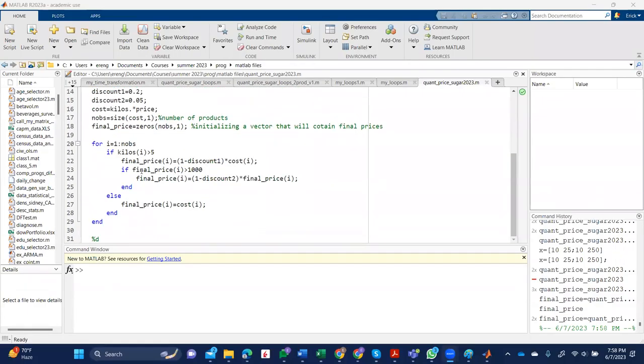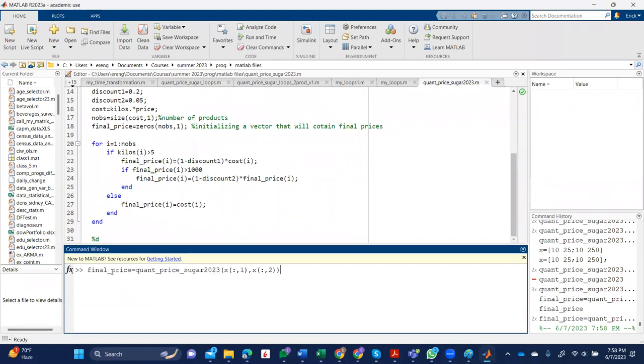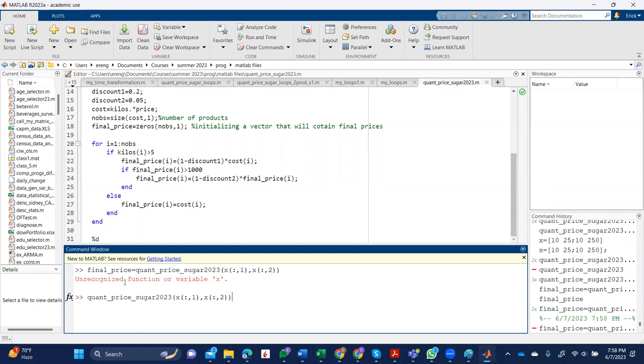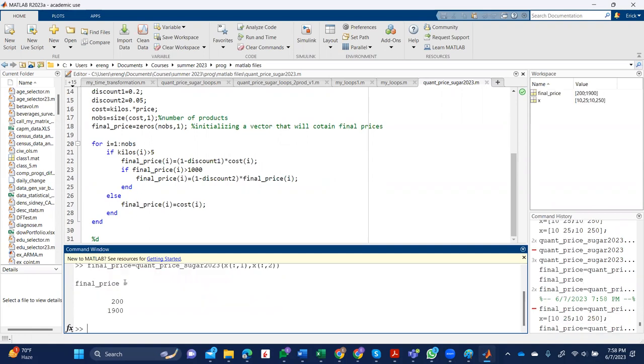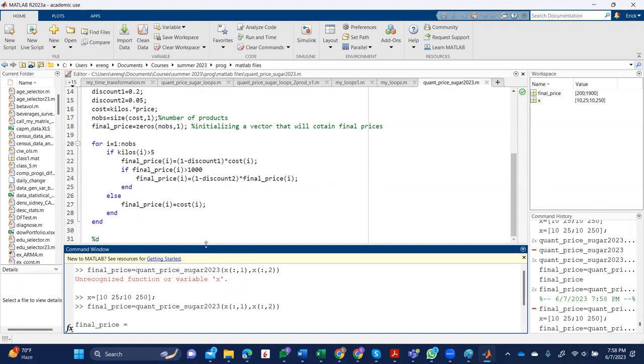It's restarting, 1 second. Yeah, let's try and see how this works. Okay, I have nothing, so let's run this again. Oh, I need to define X. Then I need to run this one here. Here we go. You see that? You get the same results, 200 and 1,900, starting with this function here.